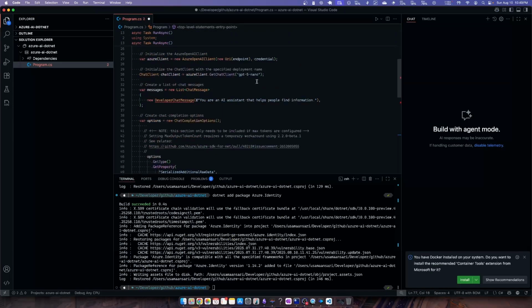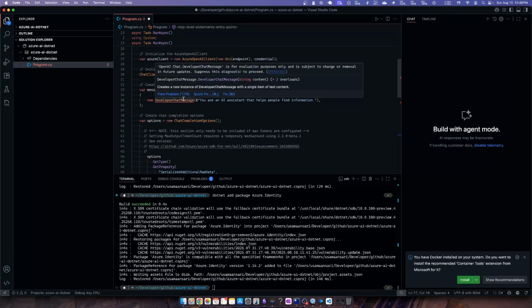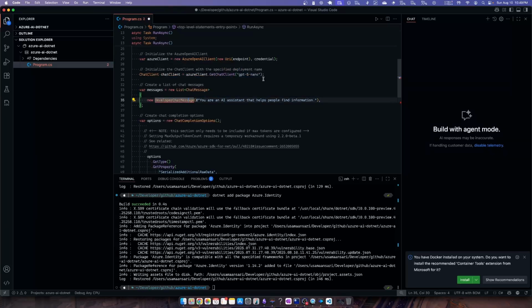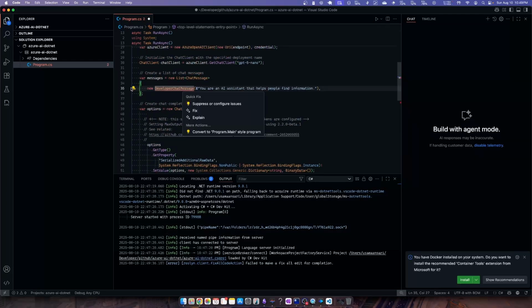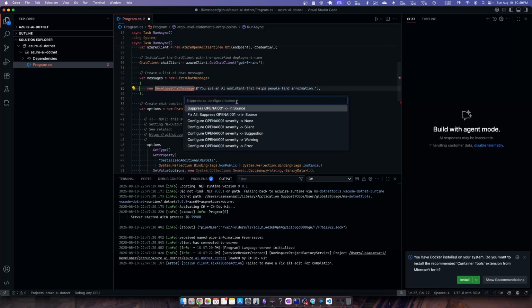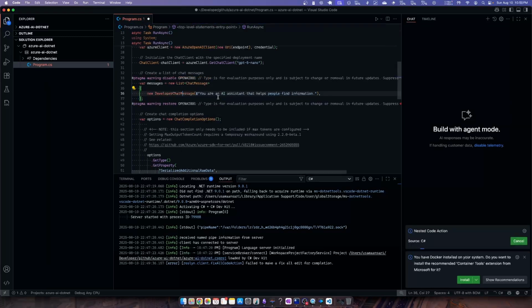Okay, now there are a couple of things, because as you can see, there is a warning for us: OpenAI.Chat.DeveloperChatMessage is for evaluation purposes only, subject to change or removal, because we installed that beta SDK. That's why there's a warning. What we can do is click on this. There's a quick fix. We can suppress this configuration, and say suppress in source and just put a warning disable comment.